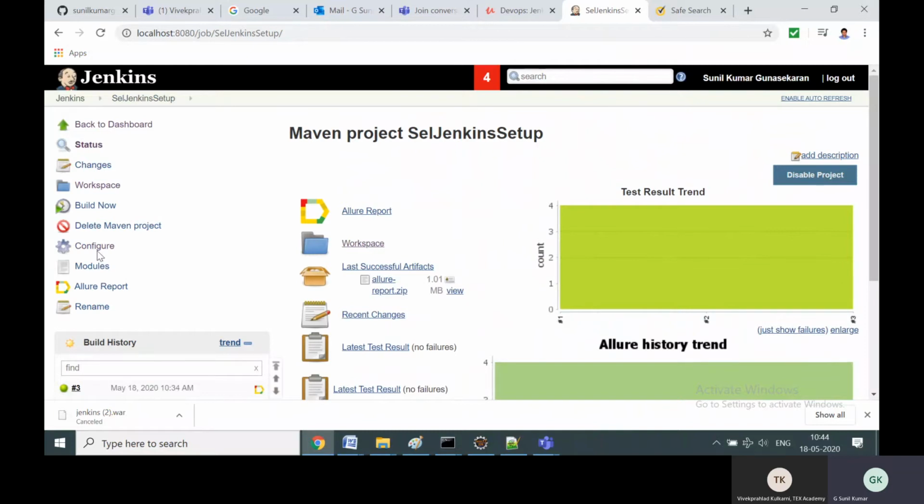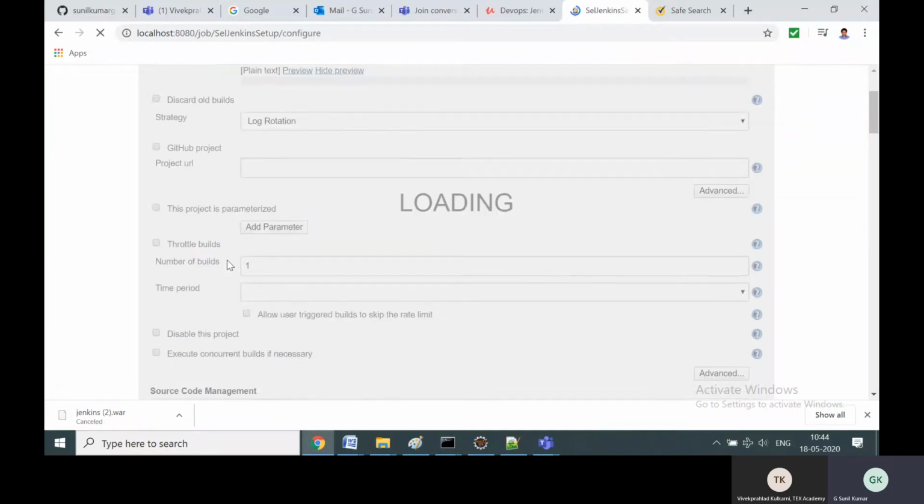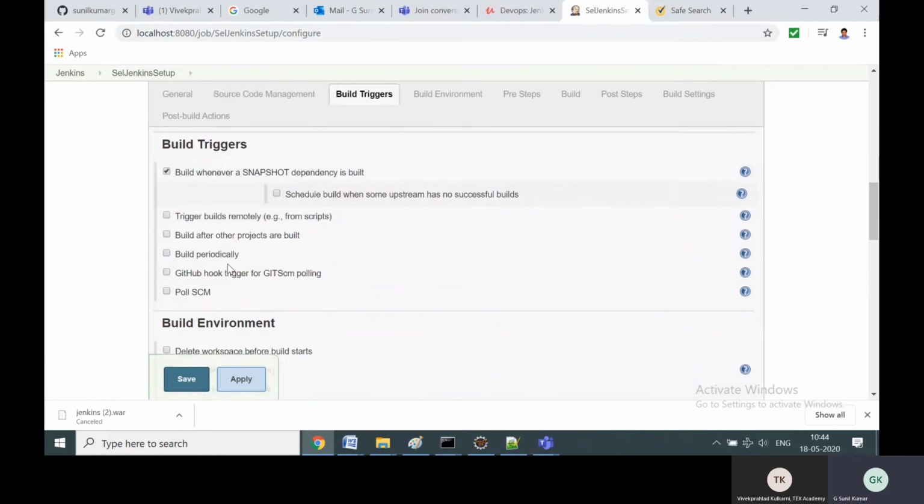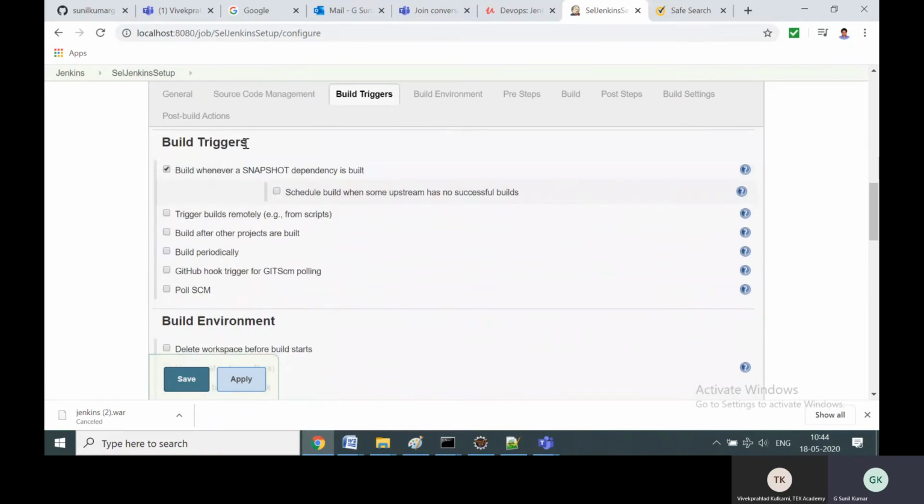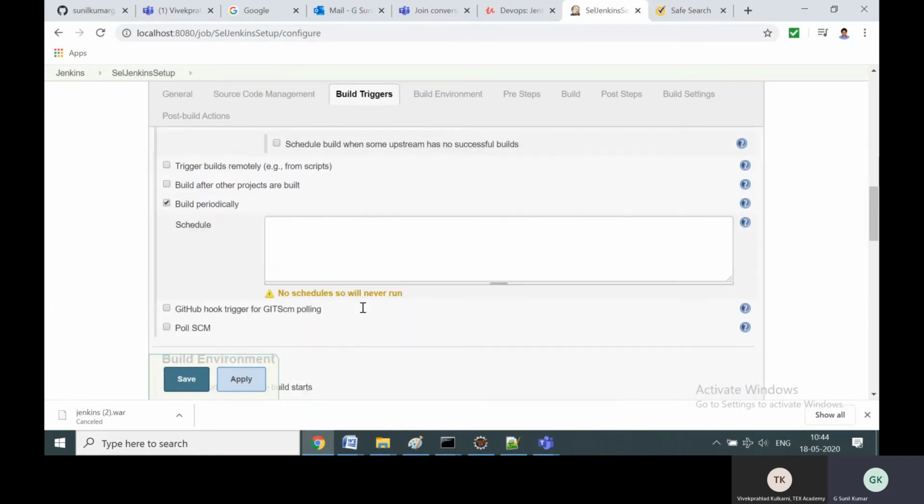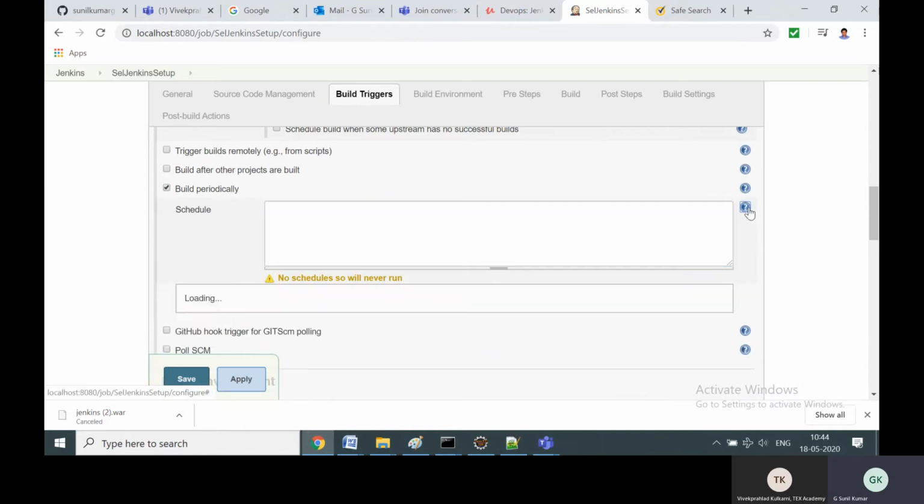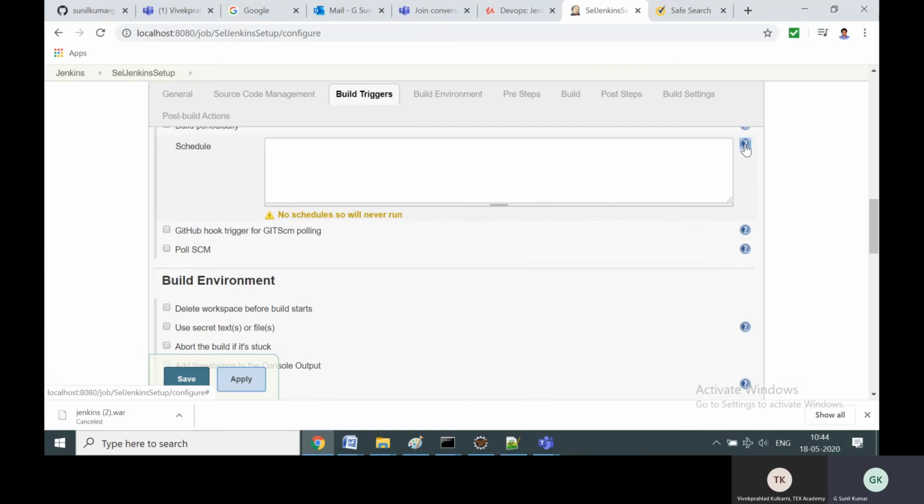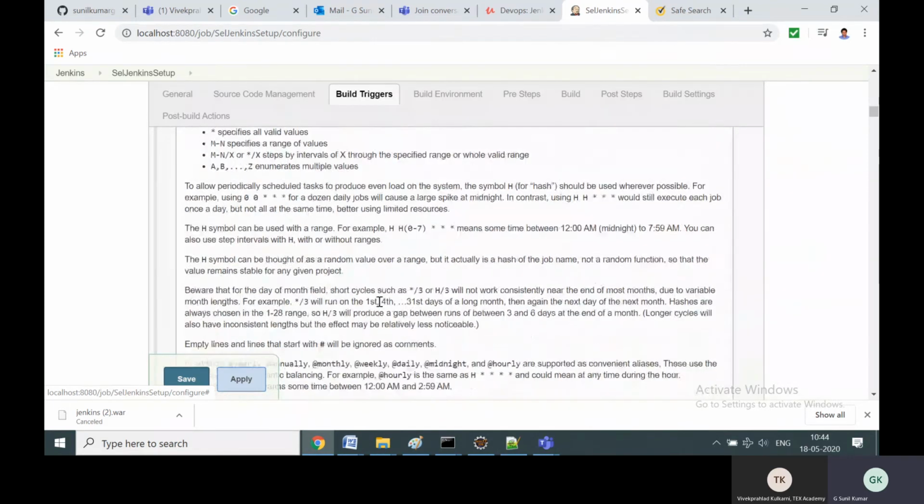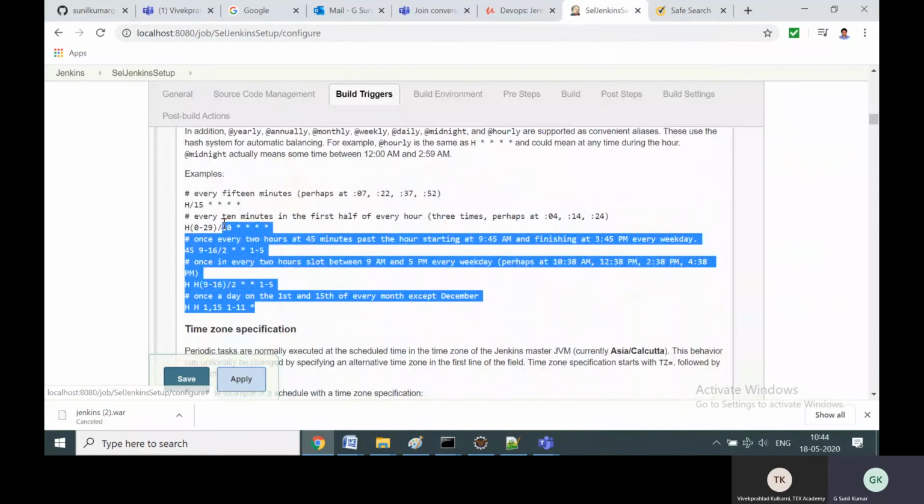Setting auto trigger is just click configure. In the configure, there is a section called build triggers. In the build triggers, you are going to click build periodically, and in build periodically you are just going to mention how you are going to set the build. If you click the help section, the question mark is the help here. You click the question mark here, there will be examples of how to set up an auto build.